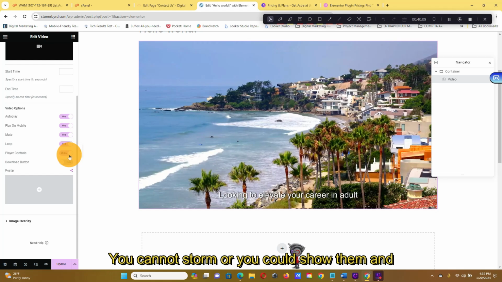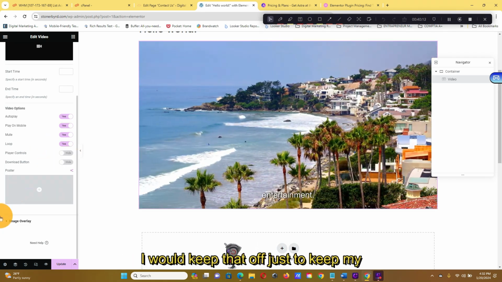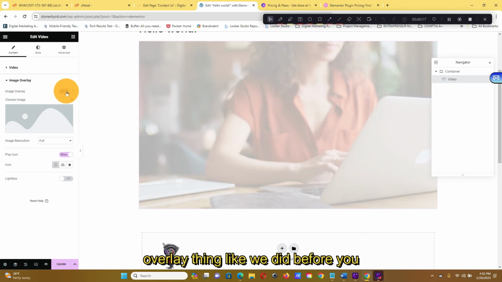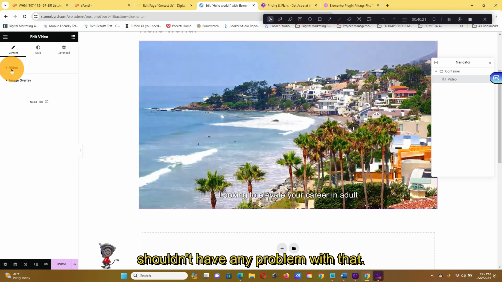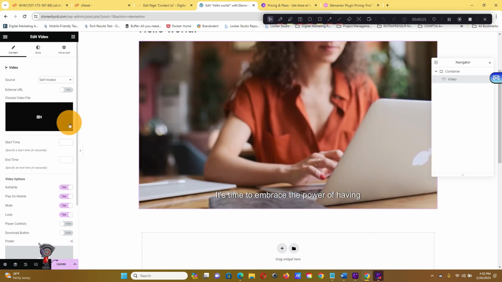The player controls, you can show them or not, and I would keep that off just to keep my content secure, right? You can do the image overlay thing like we did before. You shouldn't have any problem with that. You shouldn't need to do it. I'm only doing it for aesthetic purposes for the course, right?